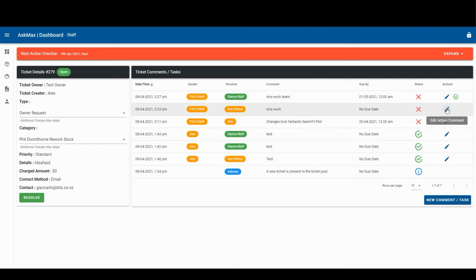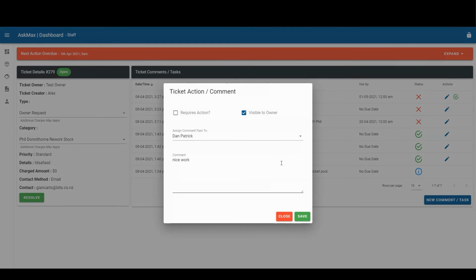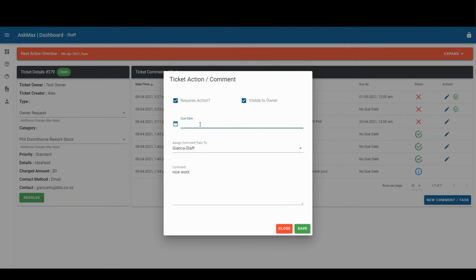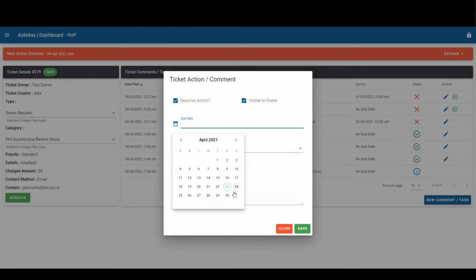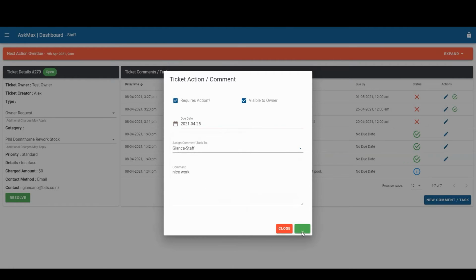For all comments or tasks, you can click on the pencil icon to edit the task. For example, this comment has been assigned to Dan, but I'd like to assign it to myself. So if I click on the pencil icon to bring up the task, note at this point the only action I can do is edit it. In the pop-up window, I can assign this task to myself by clicking here and selecting my name from the drop-down list. If this task requires an action, I can tick the Requires Action box to bring up a new field. Clicking in the Due Date field shows me a calendar and I can select a due date here. Now we save and head back to the ticket.